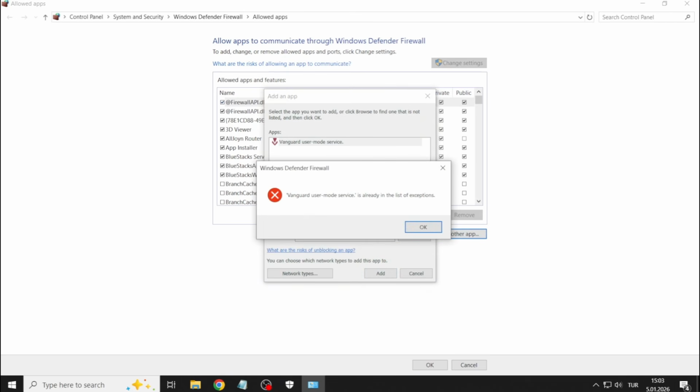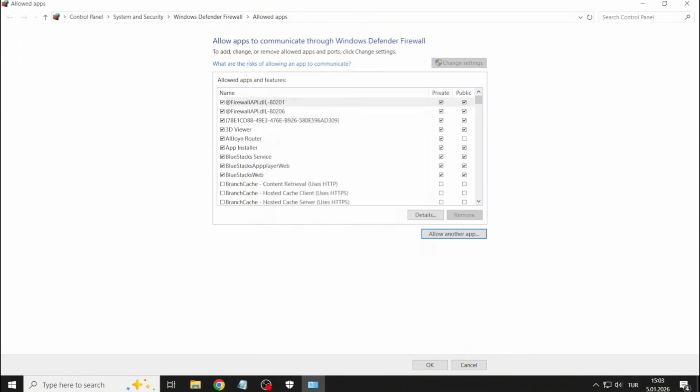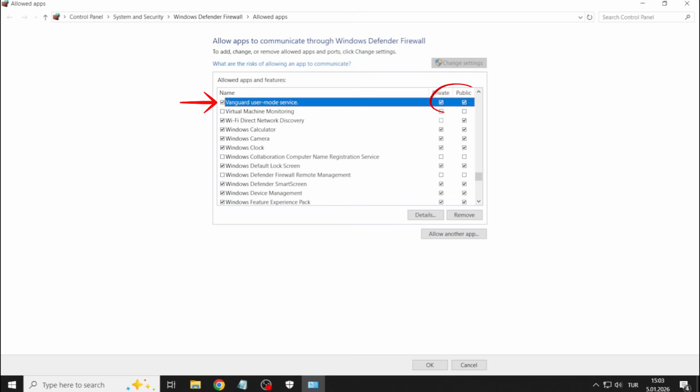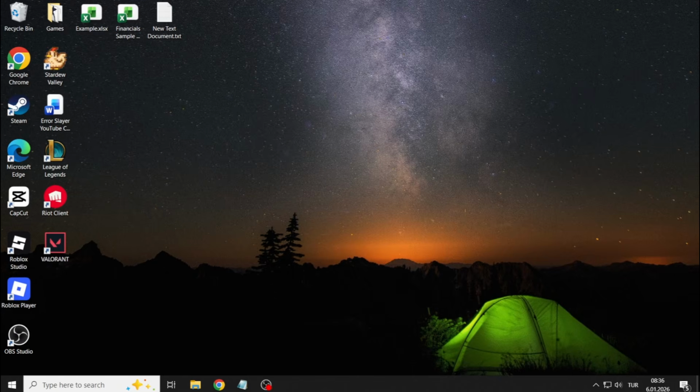I received a warning message because I added it already. You won't have that problem. Finally, find Vanguard in the list and make sure both boxes are checked. Click the OK button and return to the desktop.